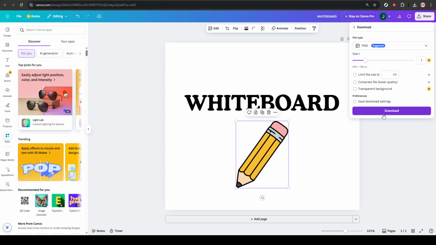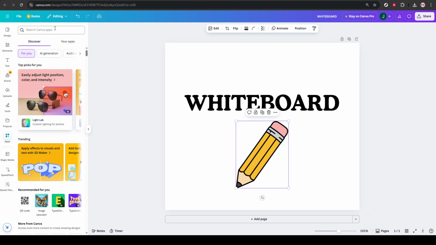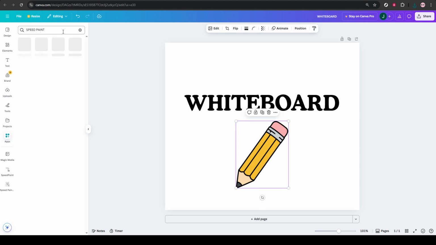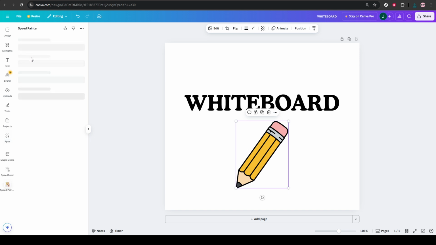Moving forward, navigate over to the Apps section within Canva and type in Speed Paint. This feature is what's going to bring your image to life. Select the Speed Paint app and upload the PNG file you just downloaded. Here, you can adjust the duration for how long each part of your image is sketched or colored, giving you control over the pace of your animation.